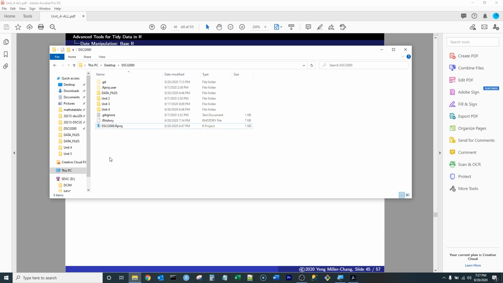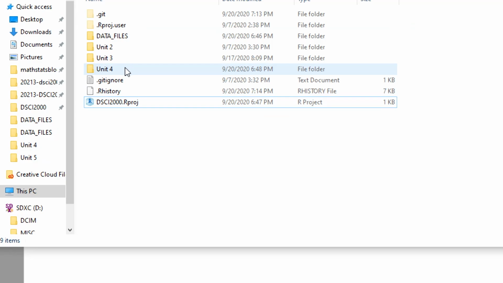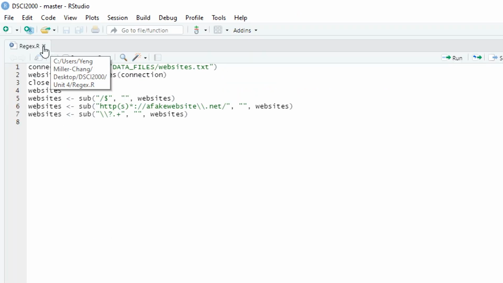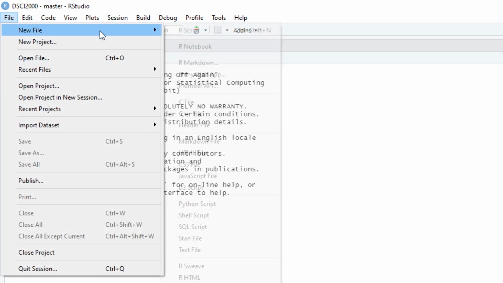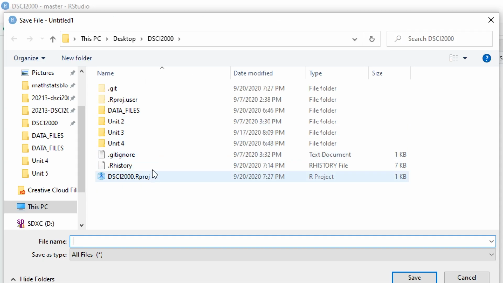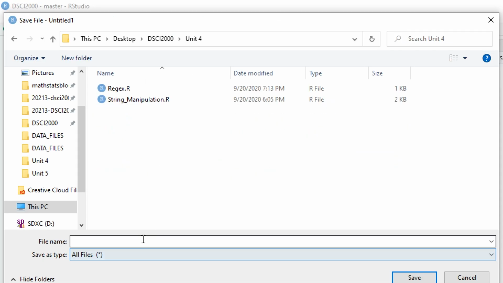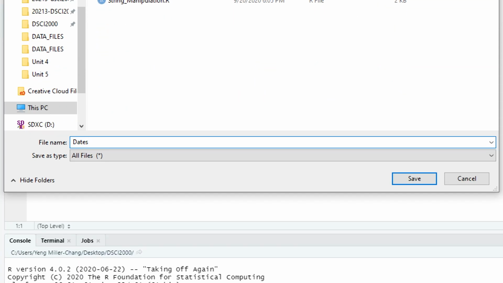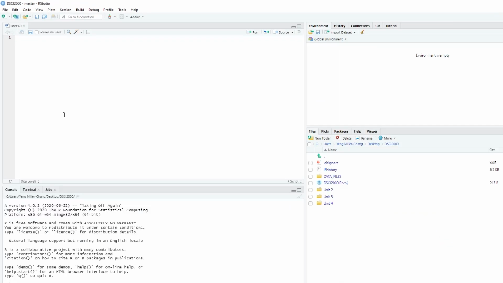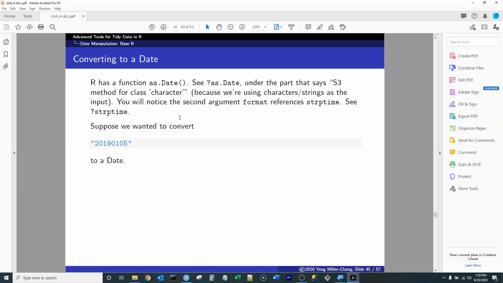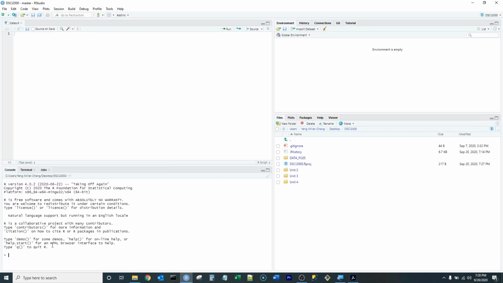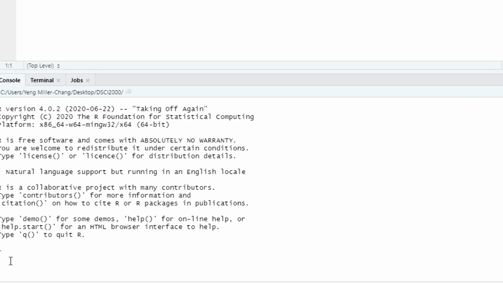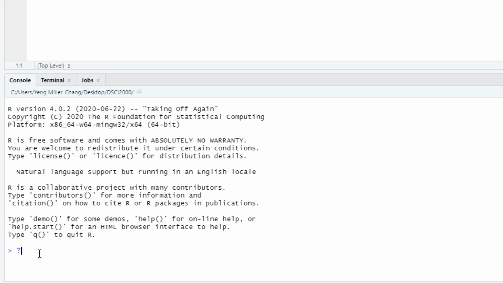First of all, open up your DSI 2000 folder and open up your Rproj file. And let's just close any existing code you have. Let's create a new code file. And let's save this code file to the Unit4 folder and let's call it dates. So looking back at the slide, I told you about this function as.Date. Recall that how you look up documentation on a function is as follows. Go to the bottom left console, type a question mark, and then as.Date, and then press enter.